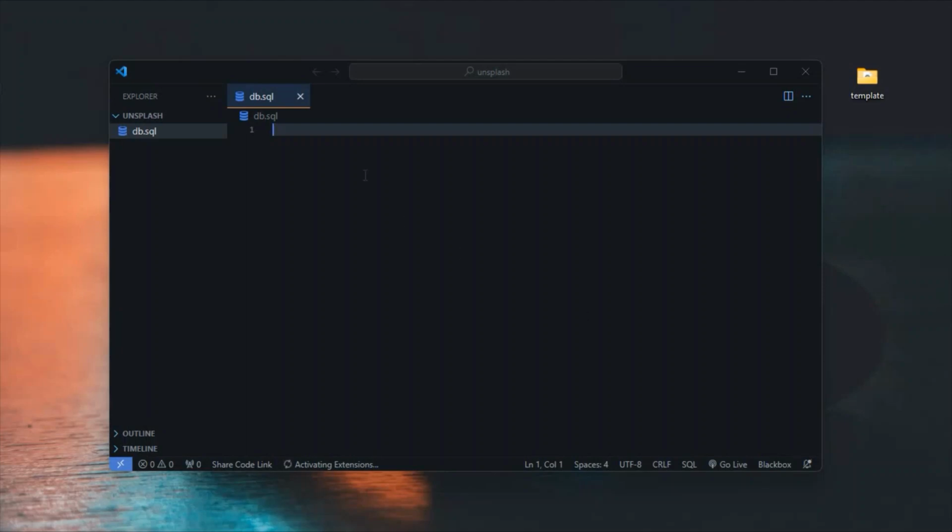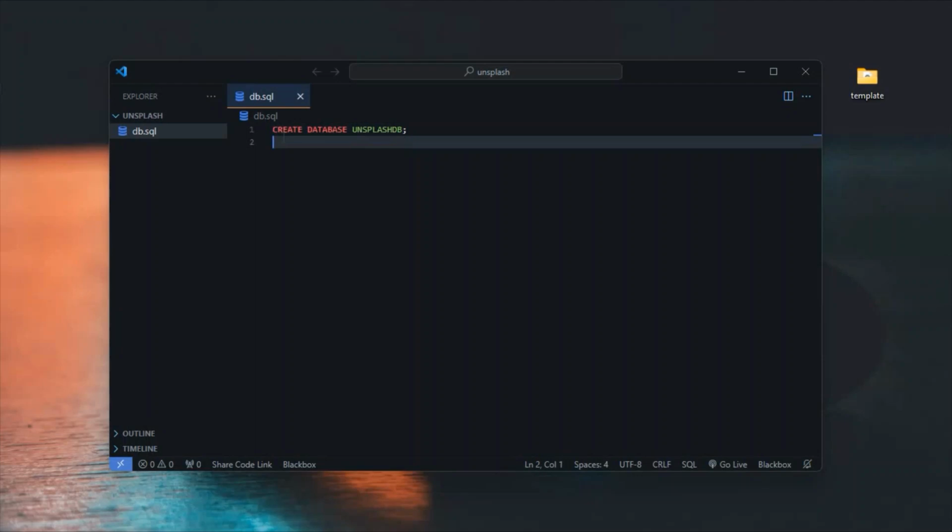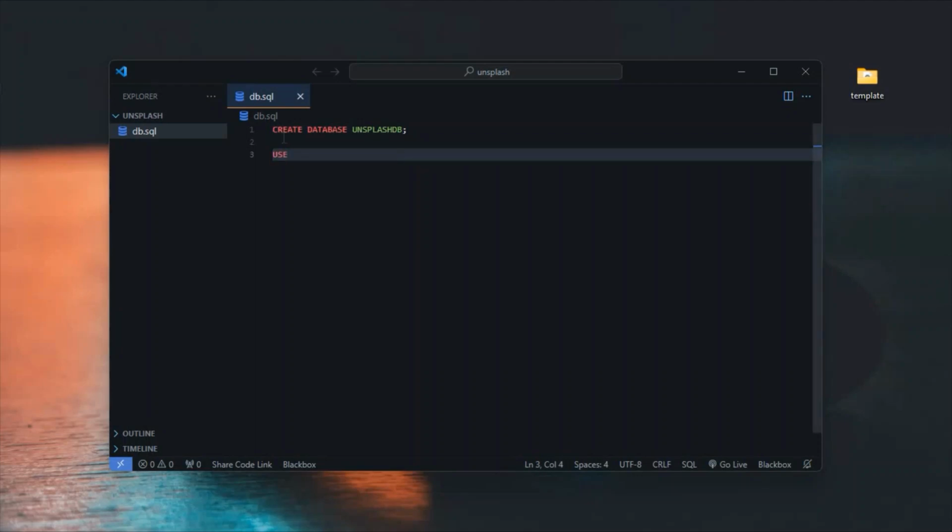So then after doing that, we have to create the database first. So I'm going to say create database, and then you can call it whatever you like. I'm going to call it UnsplashDB, just normal like that, and then I'm going to say use UnsplashDB.